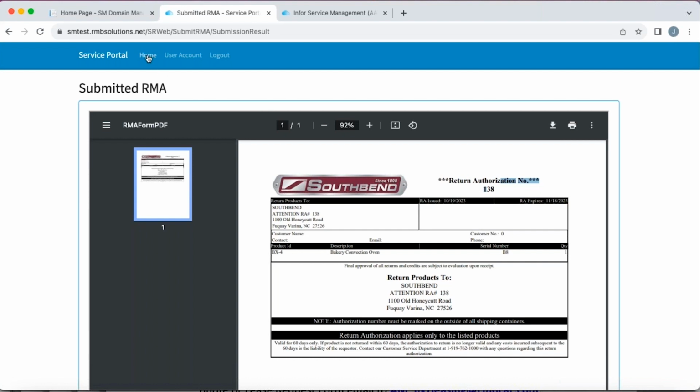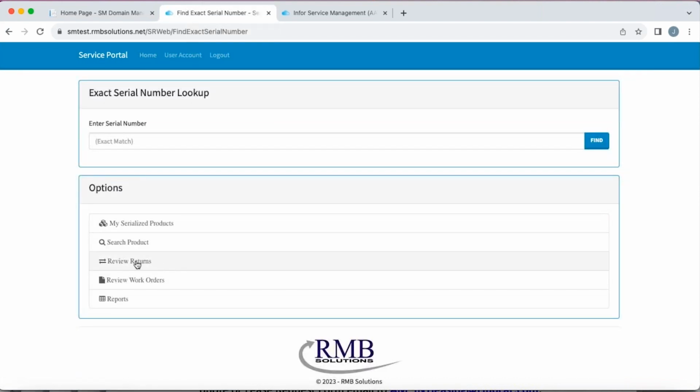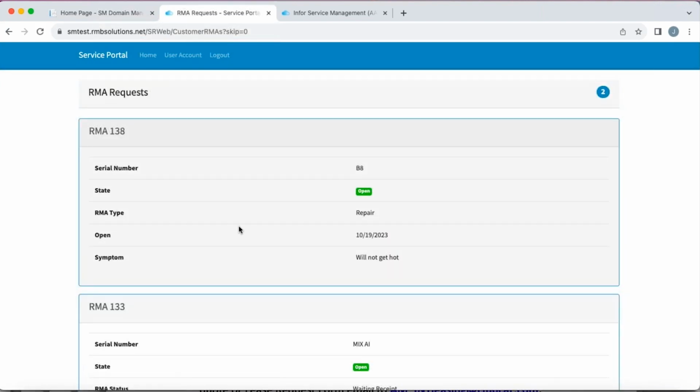The customer can now monitor that particular RMA by going back to their home page and going to review returns. As you can see, 138 is now in here, and as it goes through the process, it'll update information on this to give the customer a little better information in terms of what's going on.